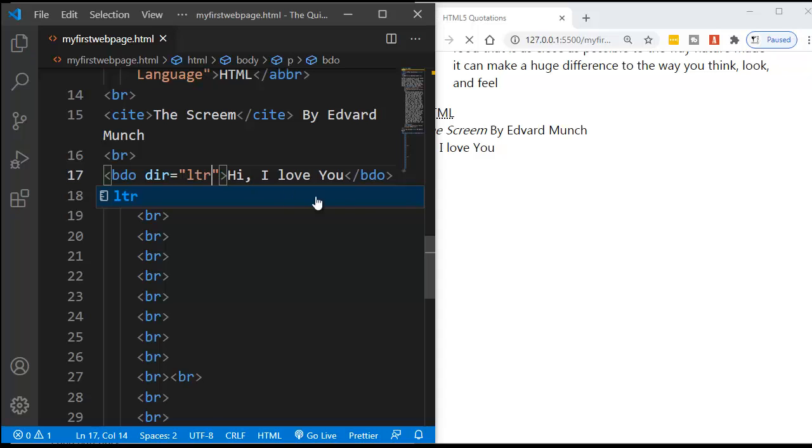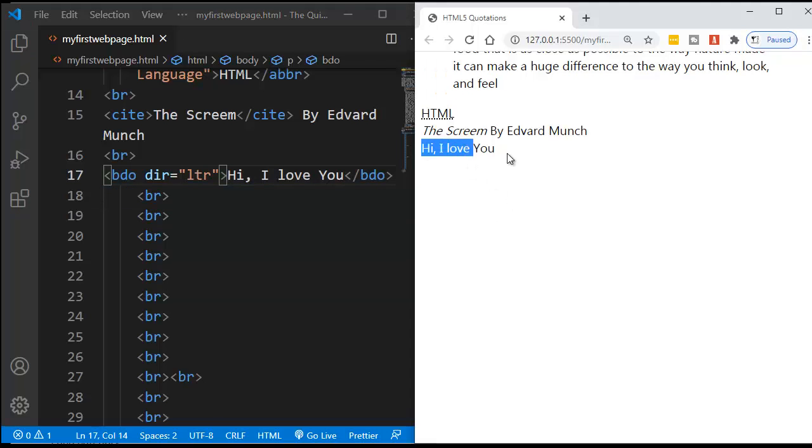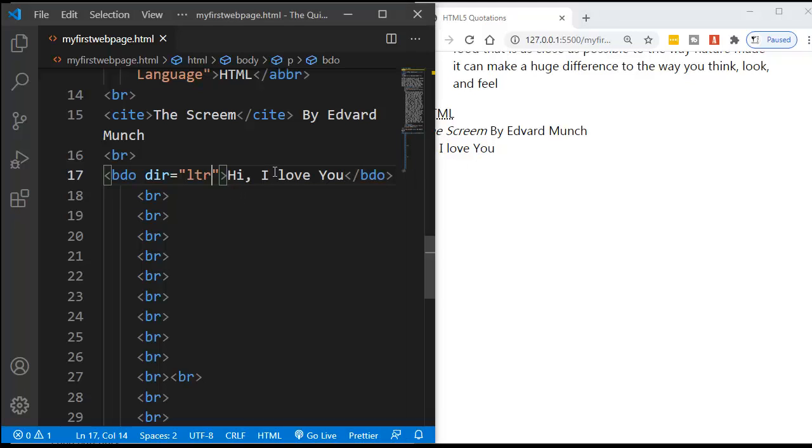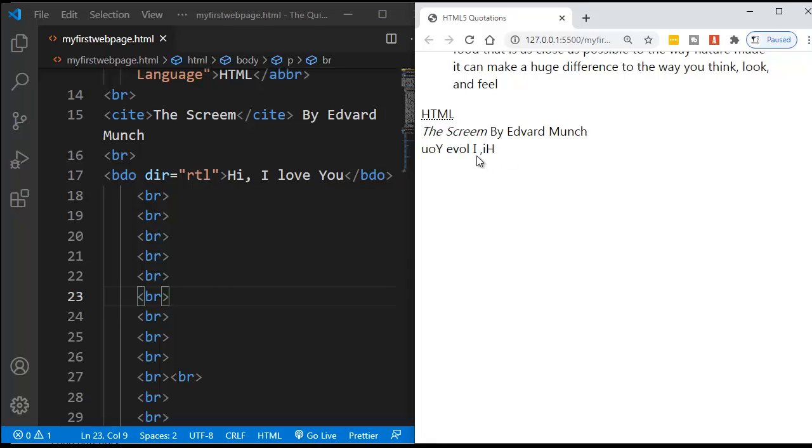Now just press Ctrl S. Now come here, you can see hi I love you is as it is. Now if I change it to RTL, that means right to left, and press Ctrl S, you can see HI, then here you can see I love you. So it changes its direction. It is useful in some cases, like if you want to hide a text from others, or if you want to make it some secret thing.